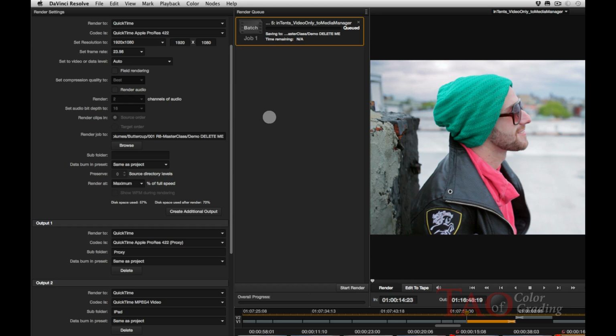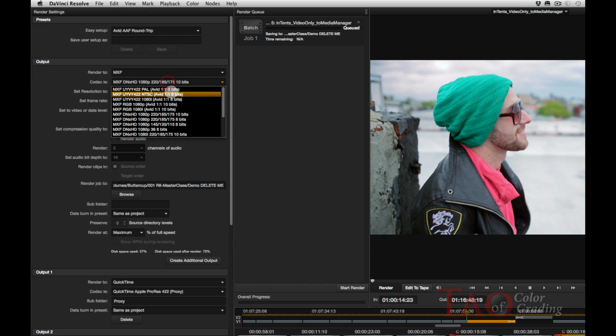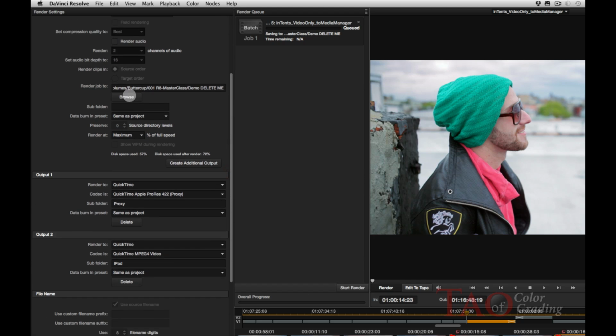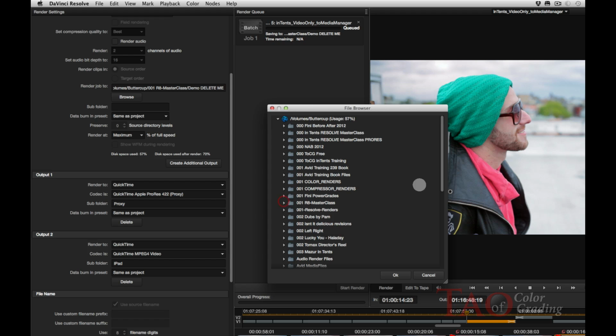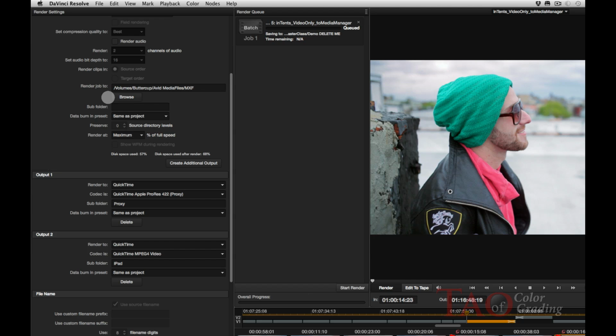Now what can also happen is I click out a batch. Now let's switch from Final Cut Pro to Avid AAF, and we'll do render to MXF. And I'll set this to, this is fine, 8-bit. And what I can do is now browse this down, and let's instead go to my Avid Media Files MXF folder. For Avid users, this is where you want your clips to live. And then I'll give it a subfolder with today's date, 08/01/12.